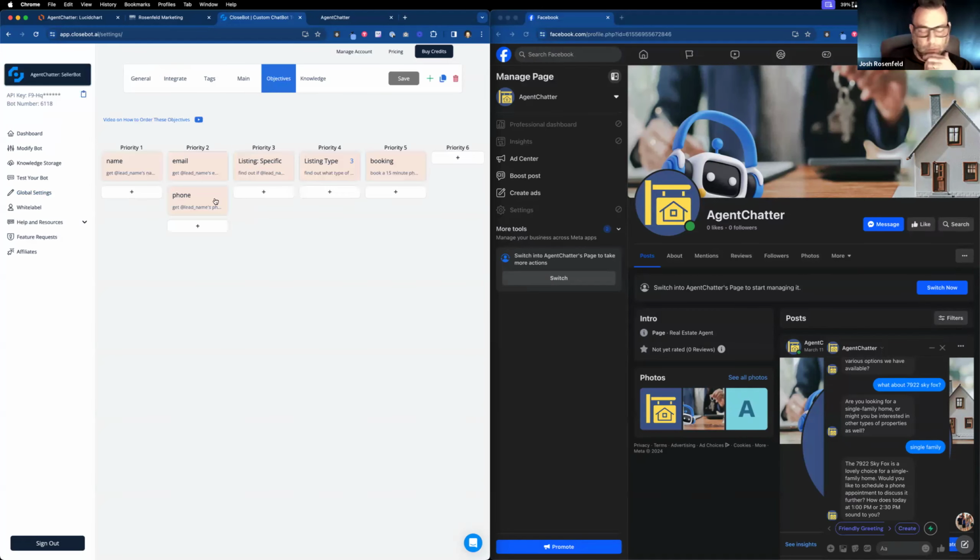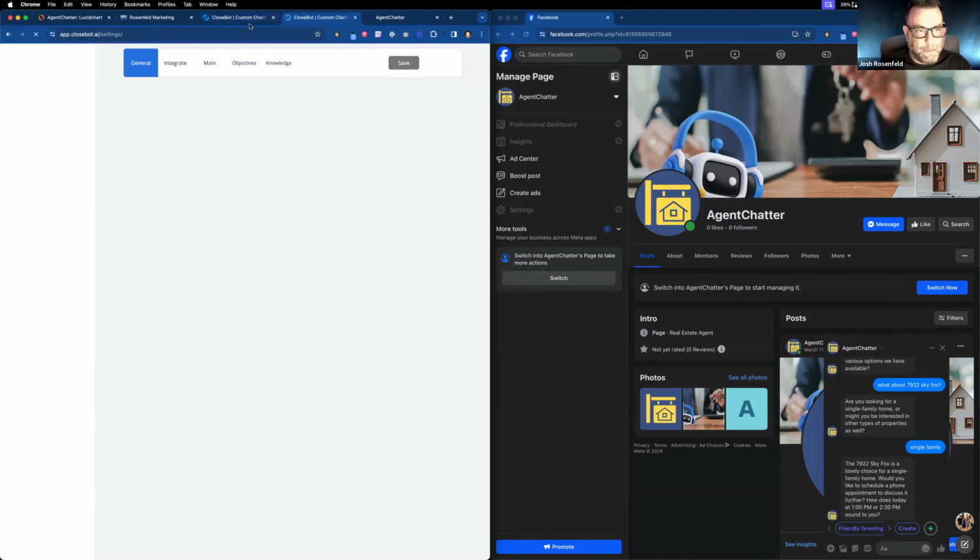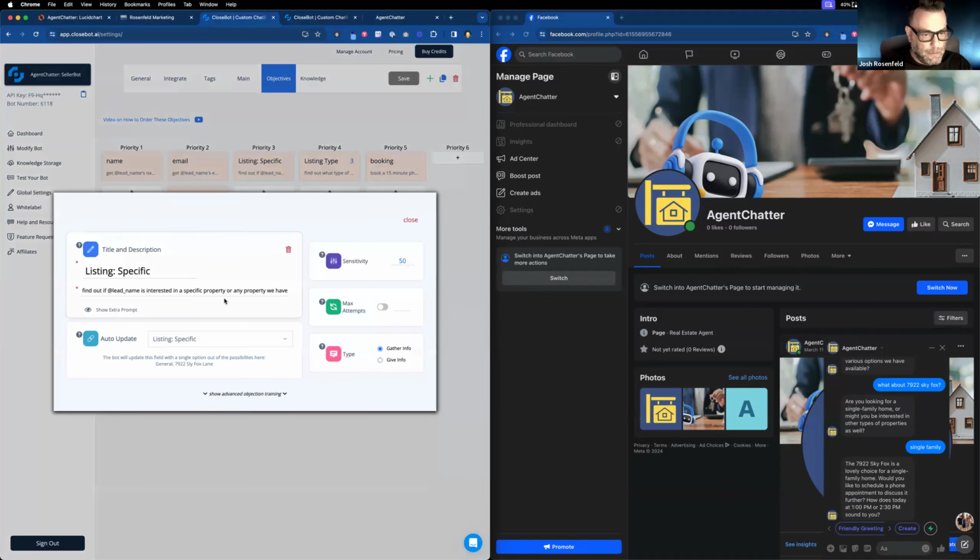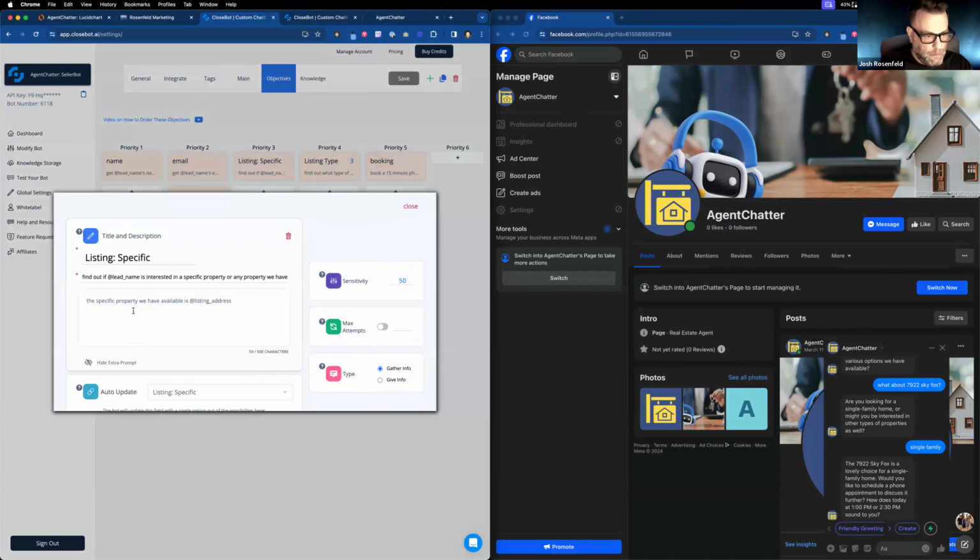Objectives. Okay, so name, email, listing specific. So there's the seller bot, and we also have the individual listing bot for the address itself. So listing specific. Specific available is listing address. Do not discuss other listings or made up listings. It was kind of making up a listing as something.